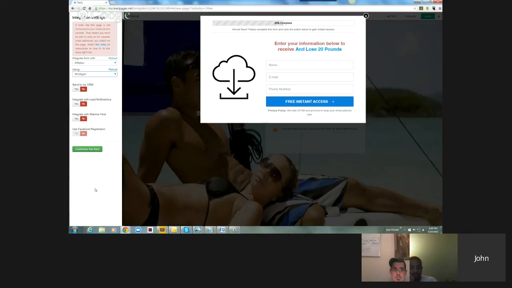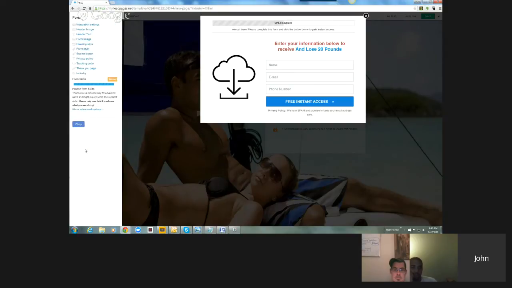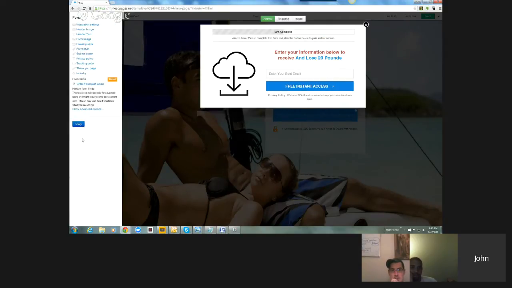In that particular list, I'm only asking for an email, not a name. Okay, so it actually went out to Aweber, looked at that form, and that form I created only created an email opt-in rather than a name and email opt-in. So it does that automatically. Once you're happy with that, click OK, and you're done.